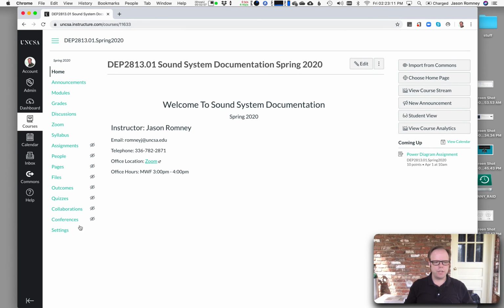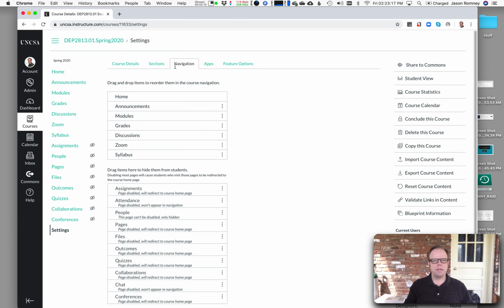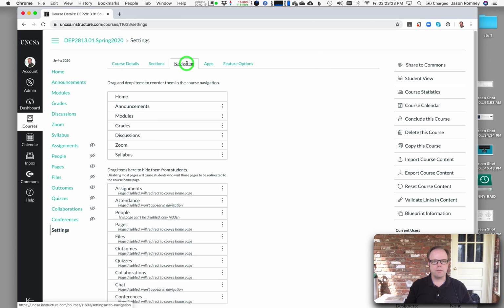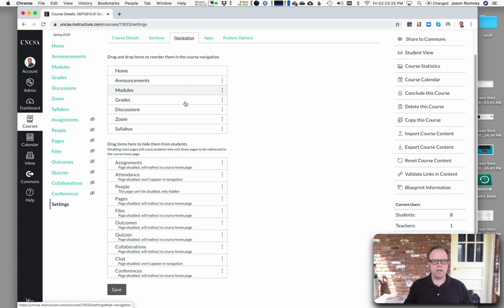The way that you can change the visibility is you go over here to Settings, and then into this section of Navigation. It might take you into Course Details by default, but you can go over here to Navigation, and here are all the different options. So for example, if I wanted my students to be able to see the Assignments tab, maybe I've posted a bunch of assignments there and I haven't put links to those assignments anywhere else in the course, so I want them to be able to click on that Assignments page.